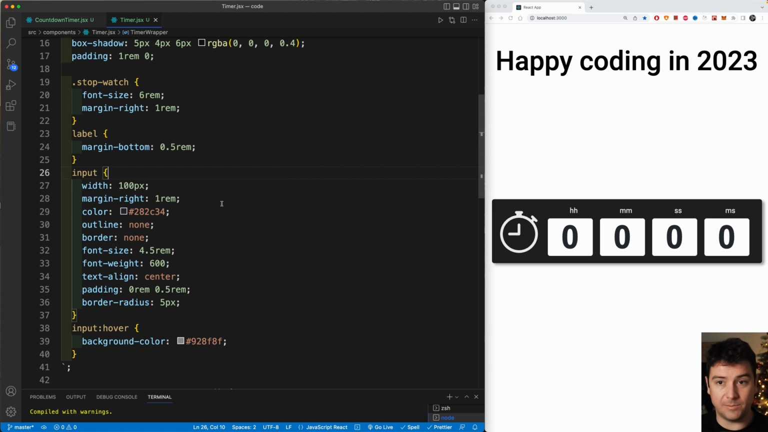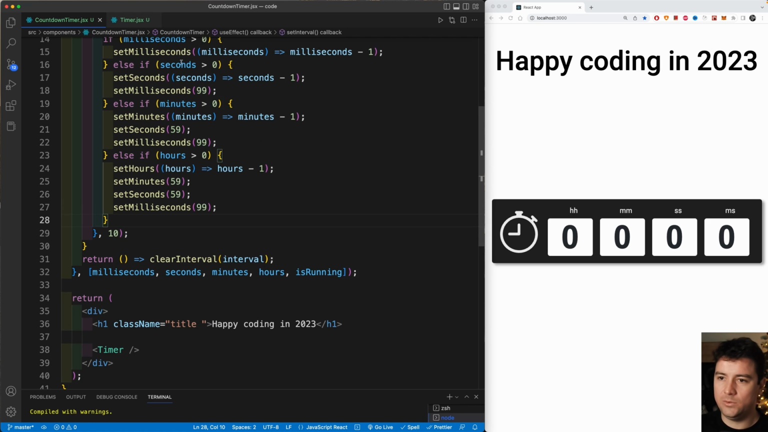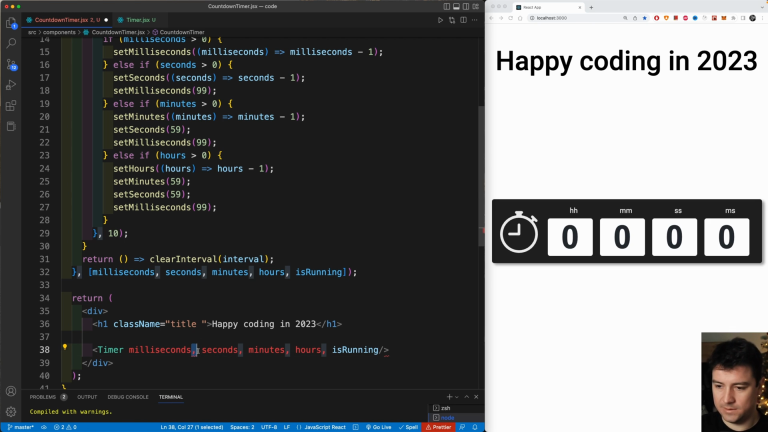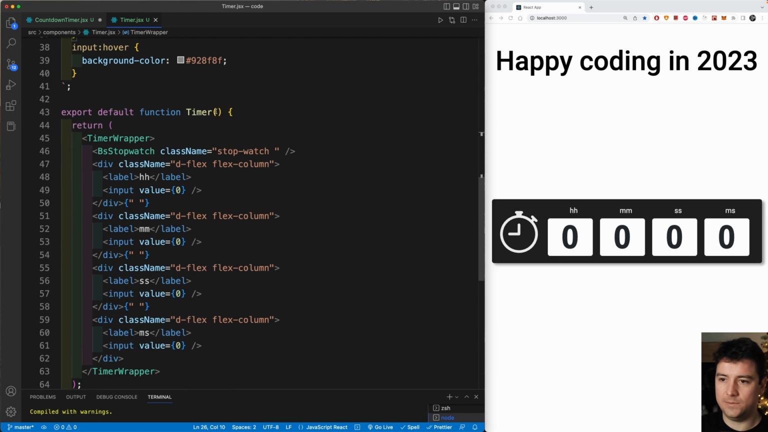Now let's actually do something with it. So next up, let's go back to our countdown timer. And we need to pass down the states to our timer. So I'm going to pass down here, actually everything that is in here. Milliseconds, seconds, hours, not is running. We don't need that. I'm going to take care of this just in a couple of seconds. I'm going to copy this again, go into our timer and pass it in here as props and also the commas. Milliseconds, hours.